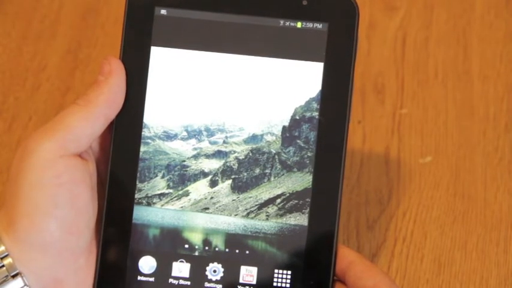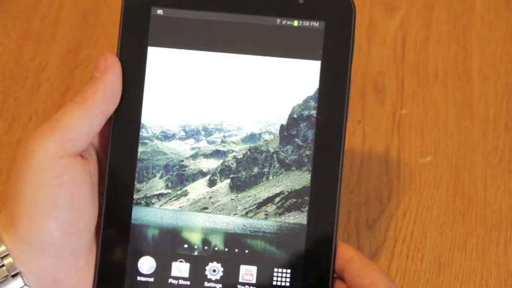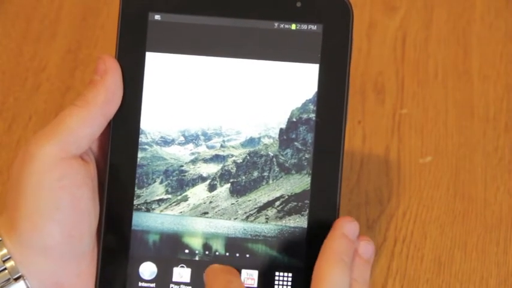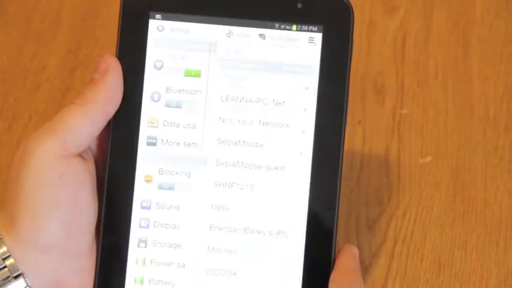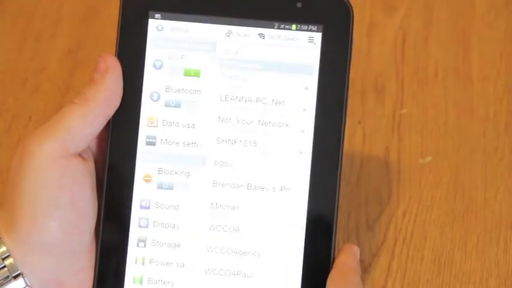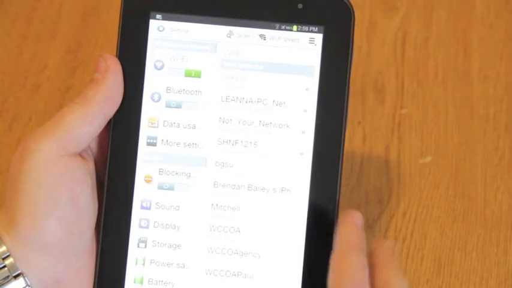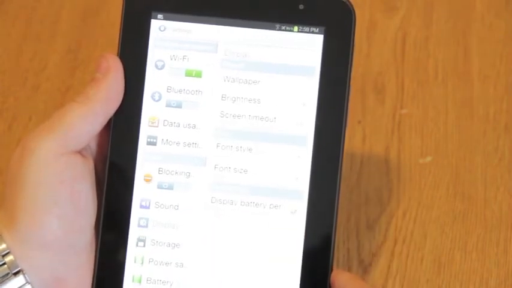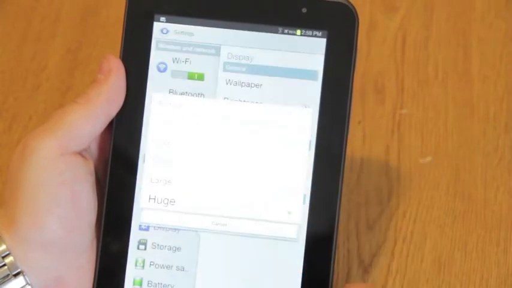The tablet may return to the home screen, but the font will have changed. To return to the settings, tap the Settings button. To change the font size, return to the Display section. Tap the font size option to choose from tiny to huge font.